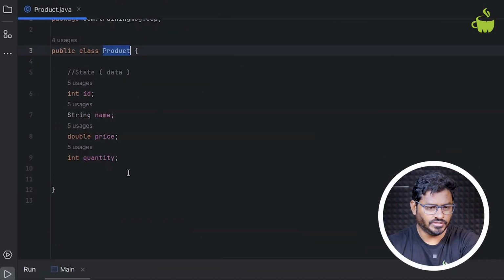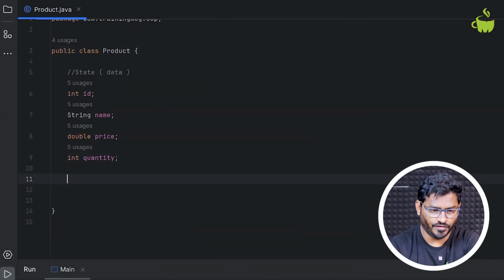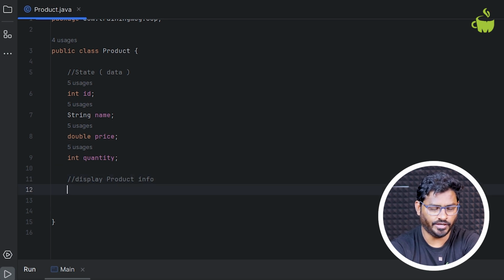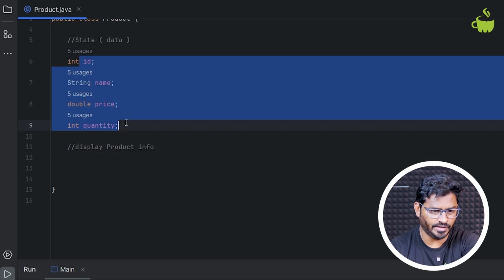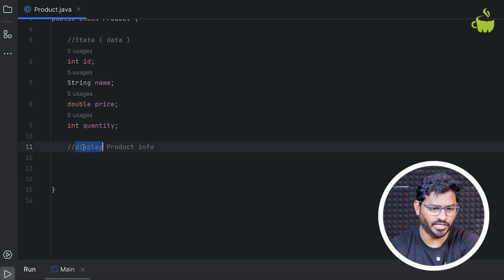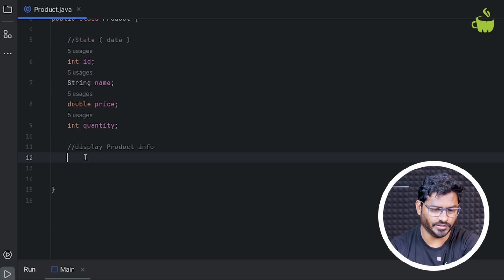Now let us try to understand how these methods are created and then how these methods are invoked to perform the particular task. Let us write some code to understand this better. Within our product class, let us try to create a few methods. The first method I'm creating is display product info. I want to display the product info, where I don't want to pass any data because I already have the data, and I don't want to return anything because I'm just displaying it. So it will fall under the first category.